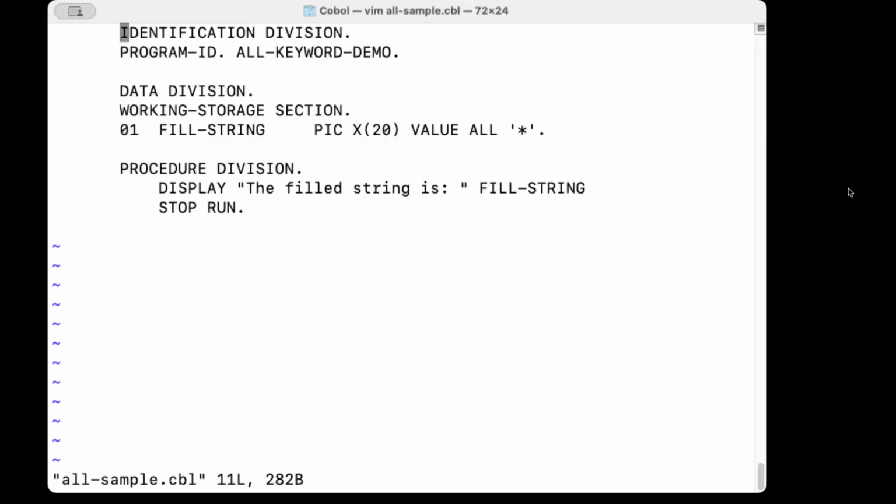In the meantime, this is how you would use the ALL keyword in COBOL.